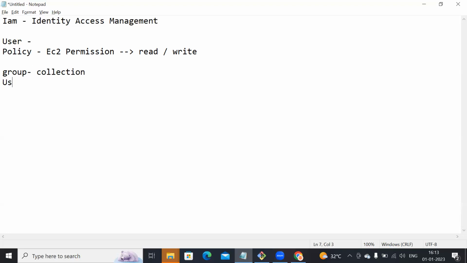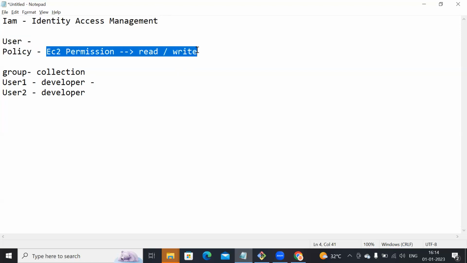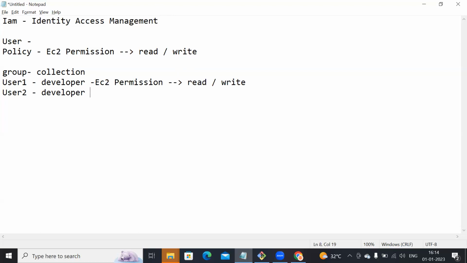So when you create user one in your AWS account, let's say by designation he is a developer, and I'm going to create another user, user two, who is also the same. Now both users, user one and user two, should have only EC2 read and write permissions. These permissions I should have for both user one and user two.